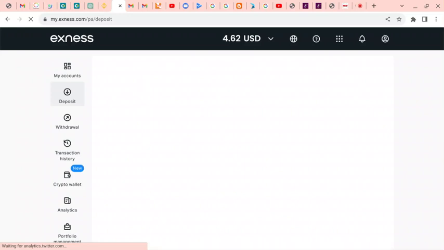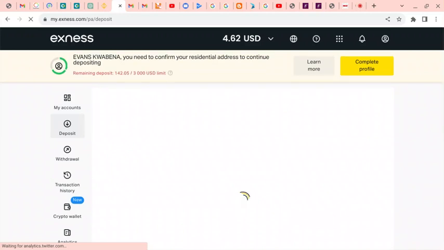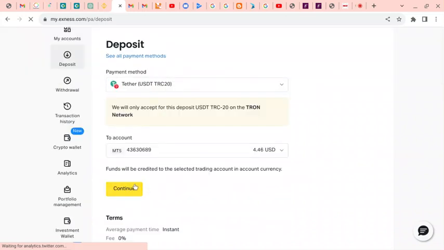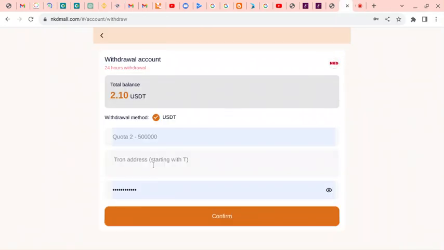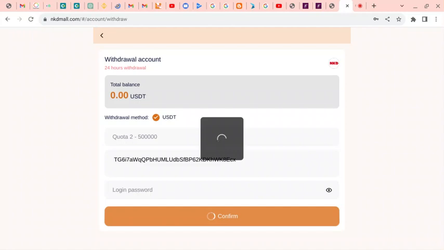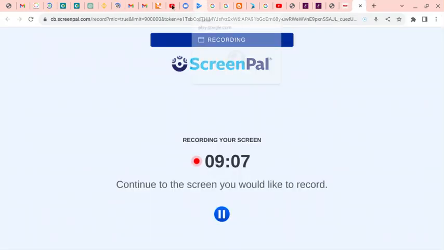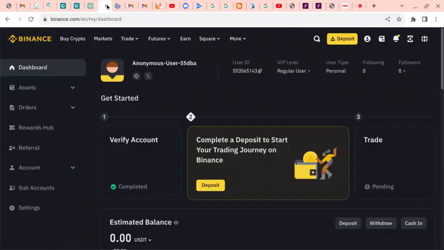Make sure that you're copying the right one, because this platform receives only TRC20 addresses. So you have to make sure that you're copying the TRC20 address. So you go to continue and click on this to copy your TRC address, and you come here and paste it over here. And you enter the money you want to withdraw. That's 2.1. Then I'll go here to confirm it. So right now I've withdrawn the 2.1. In a short time, it will be in my Xness account. When the money lands in my Xness account, then I will transfer the money from my Xness account to my Binance account.